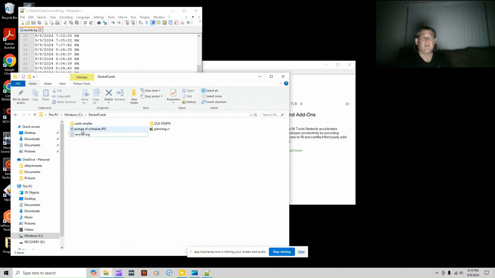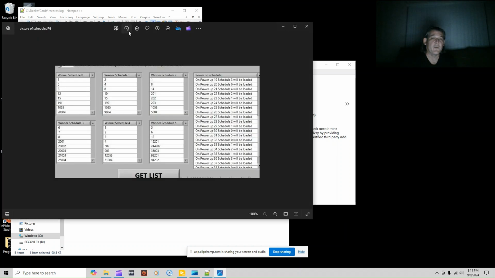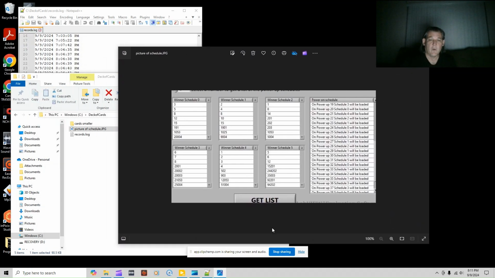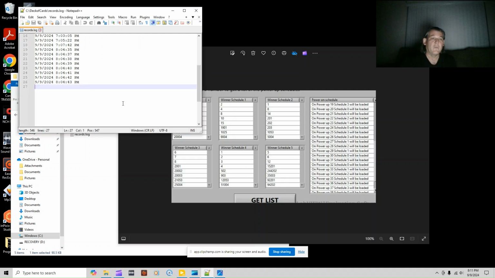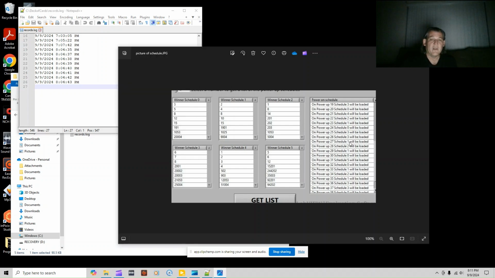It determines it based on math, so you can't tell. You don't know unless you look at the scheduler. This is just a picture of the scheduler, a small picture that I took when I ran it earlier. So 27 will be the next event, which is right here. The one that'll be loaded is schedule one, which is right here.